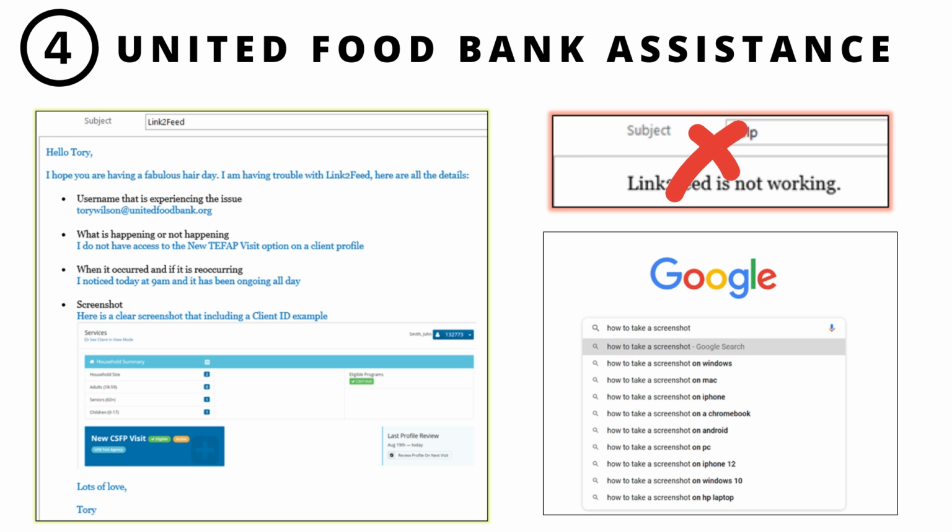For example, an email or a phone call stating Link2Feed isn't working isn't really sufficient information for us to help solve the problem. We need to know specifically what was expected to happen versus what is actually happening. Here on the screen is an example of an email that provides all the different details that help us to answer your question. This particular example starts off with a compliment, which isn't required, but it helps.